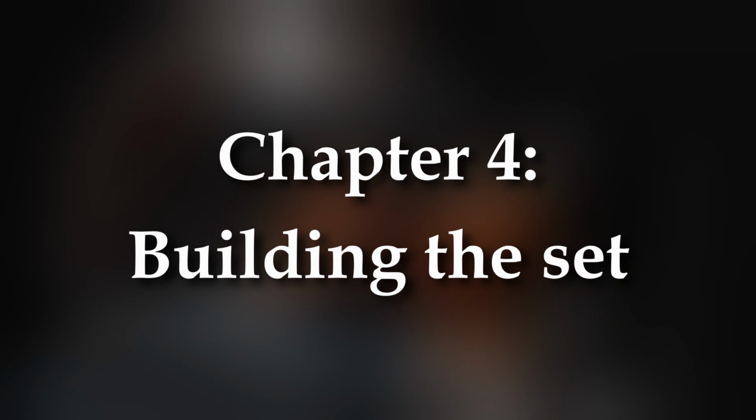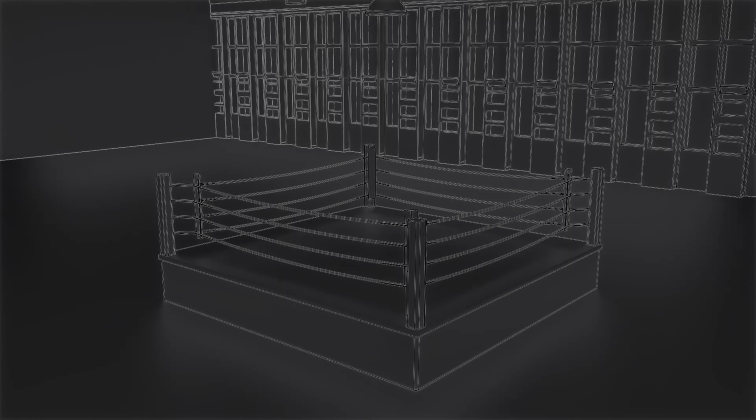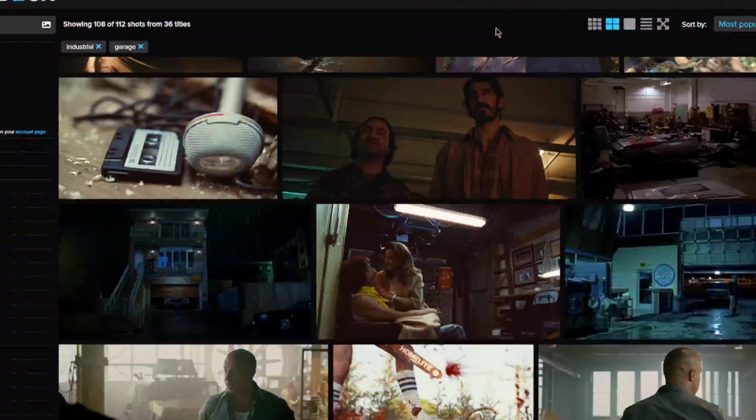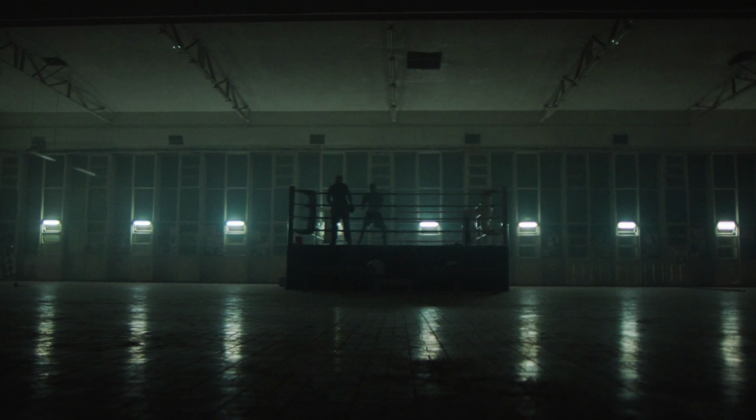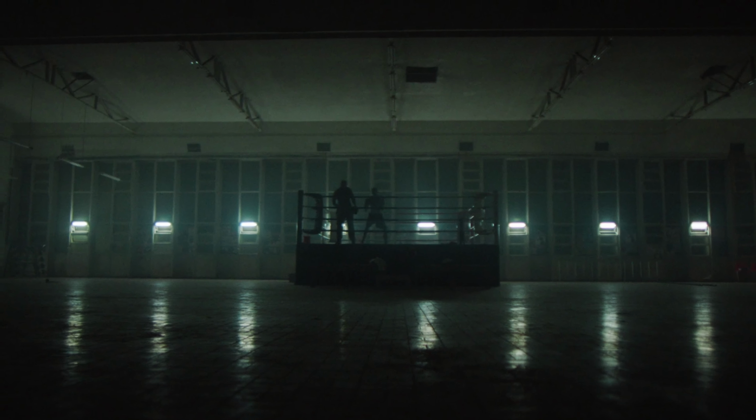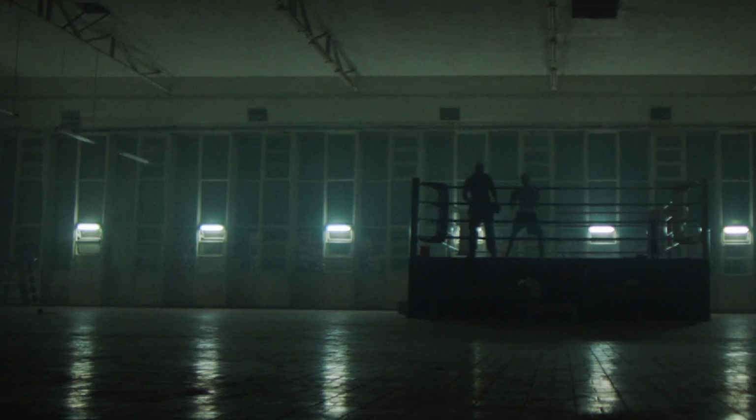Chapter 4, building the set. For the set, I wanted the boxing ring to be in this industrial, dark, and more like abandoned place. So I started searching for references that would inspire me. And I landed on this one. It's very similar to what I have in mind. It gives mysterious vibes, plus I like the lights right there.